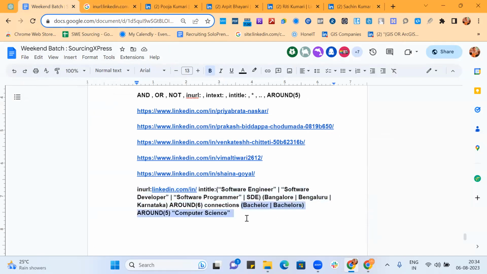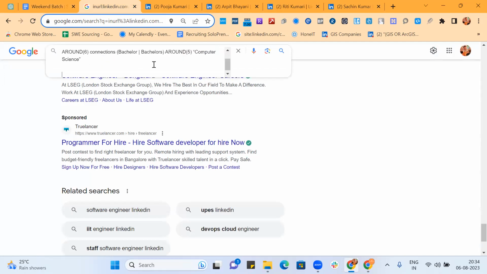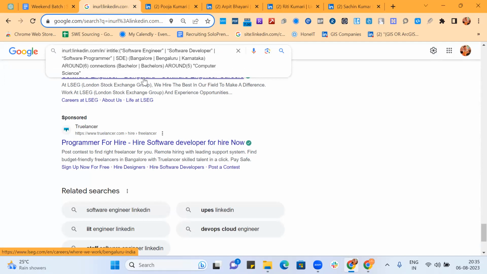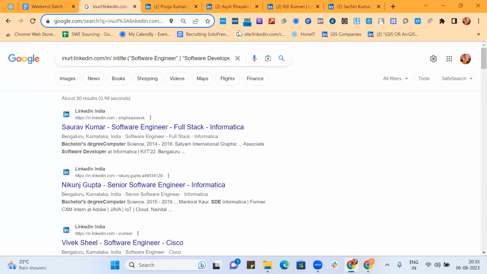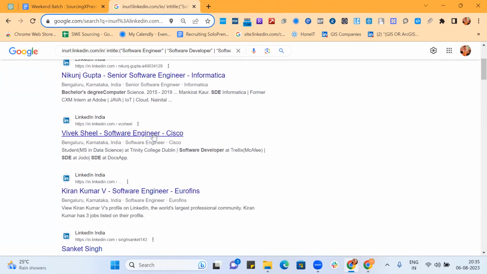Okay. Let's take this image. Computer science or CSC. Okay, bachelor or bachelor's around 5. Computer science or CSC. Okay, I'll just close all this. Okay, bachelor's degree in computer science.